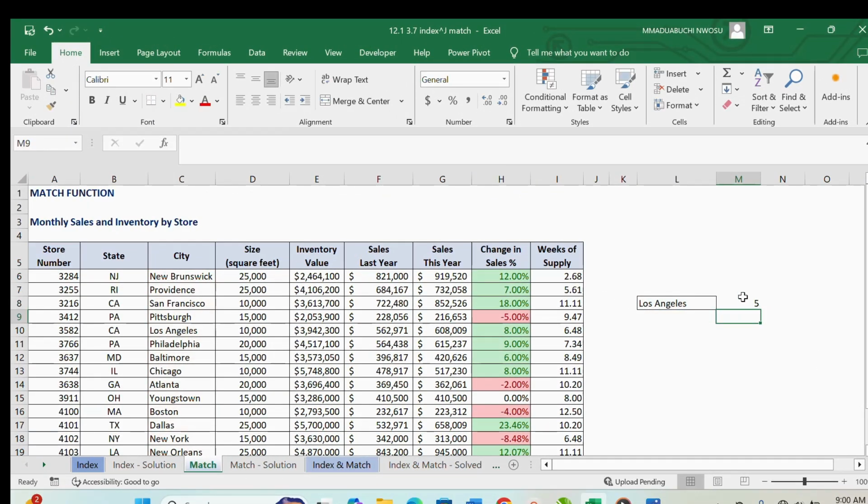And now the exact position where it is located is the 5th row: 1, 2, 3, 4, 5. At the 5th row now. It's easy here. Now the MATCH solution is this: Los Angeles is located at its 5th position.